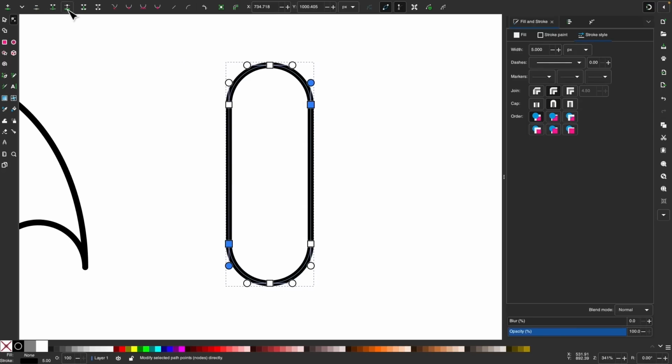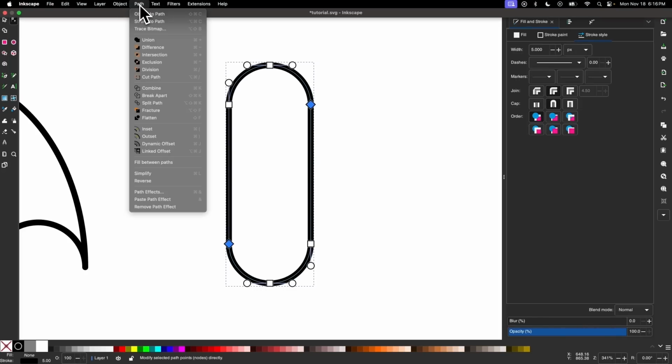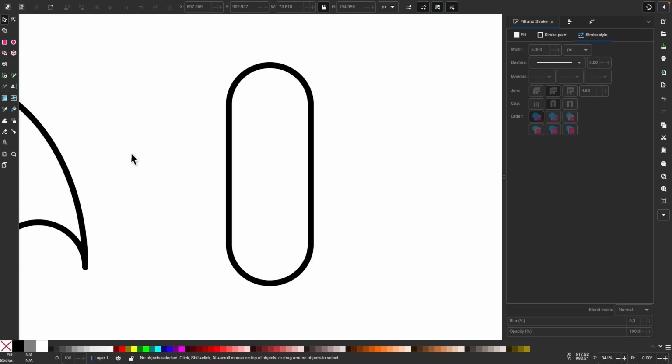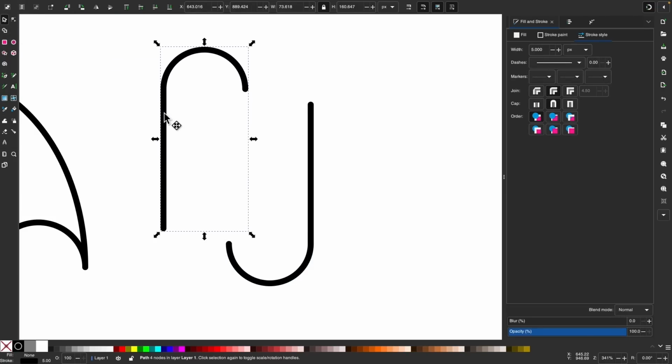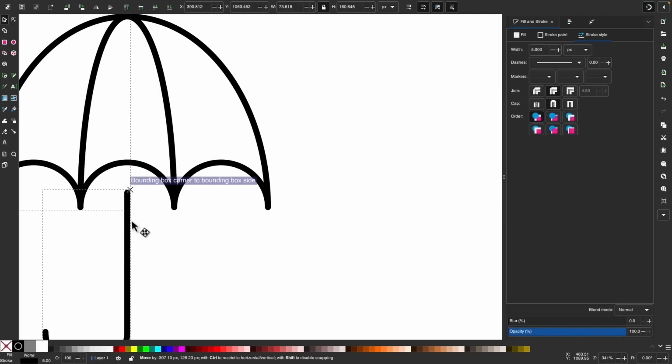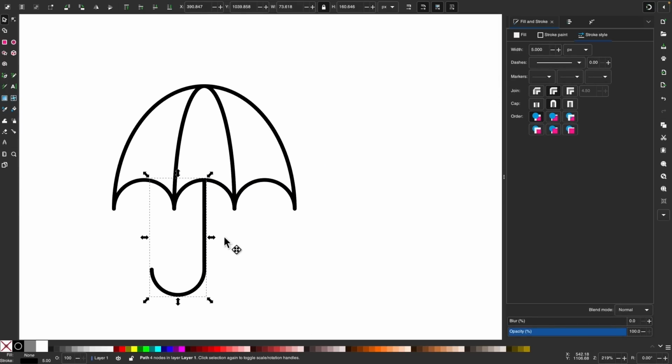So I'll come up here to the Nodes tool settings, and I'll click on this button right here that says Break Path at Selected Nodes. And then I will break apart the path by going to Path and selecting Break Apart. And then I'll grab my Selection tool, click off of it to deselect, and we can just get rid of that piece by pressing Delete on the keyboard. And I can just take this object and move that in there like that.